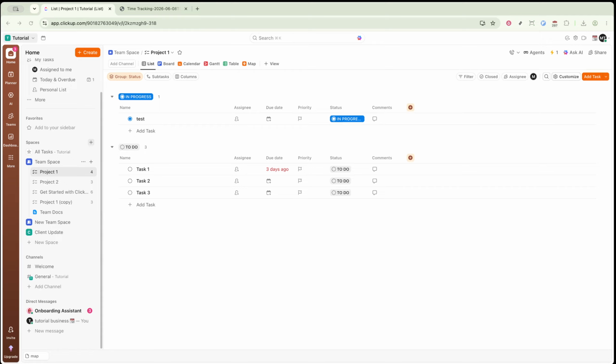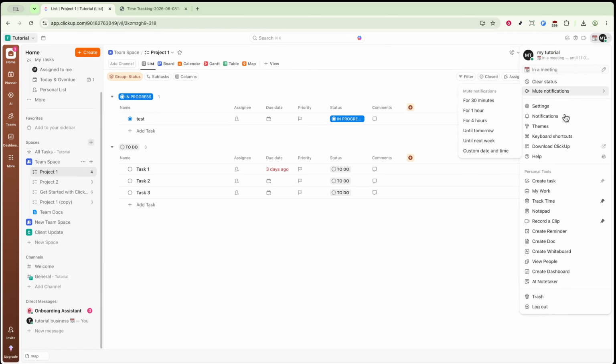Let's get started. First, open your browser and navigate to www.clickup.com. Once you're there, sign into your ClickUp account using your preferred method, like your email address or a connected provider. Once you've logged in, locate your profile avatar in the top right corner of your ClickUp homepage. Click on it to open the account menu. From the options that appear, select Settings. This will take you to the main settings page, where you can make adjustments to your account preferences.